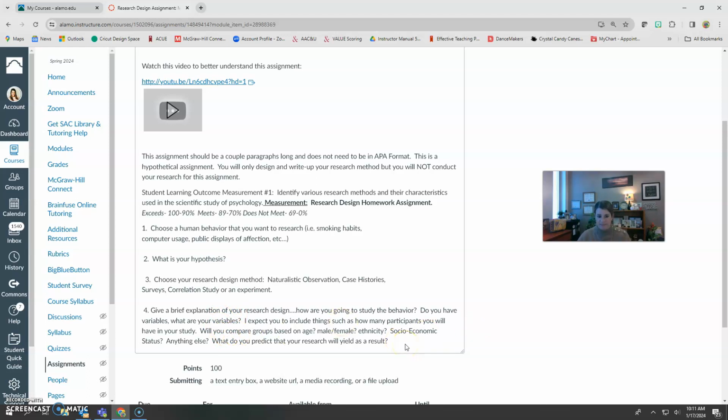Think about it like a recipe. This part number 4 is like putting together a recipe. You can't just tell me, I'm going to go use a survey on people. I need to know how many people, where are these people from, how old are they, does their gender matter in your study, does their ethnicity or socioeconomic status matter? Those types of details in that fourth part is what is needed in this assignment. And I'll talk more about that in this video up here, but it'll be 4 answers to these questions.